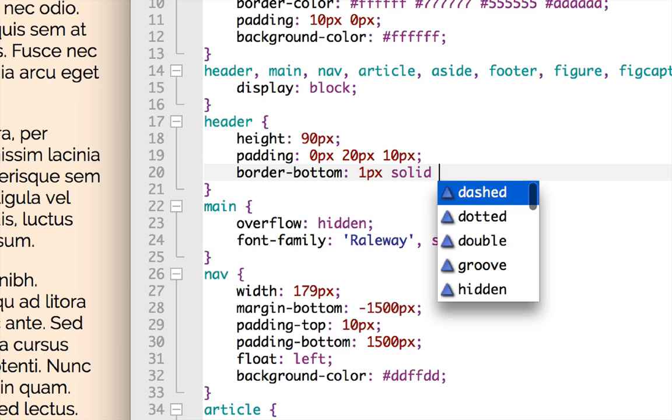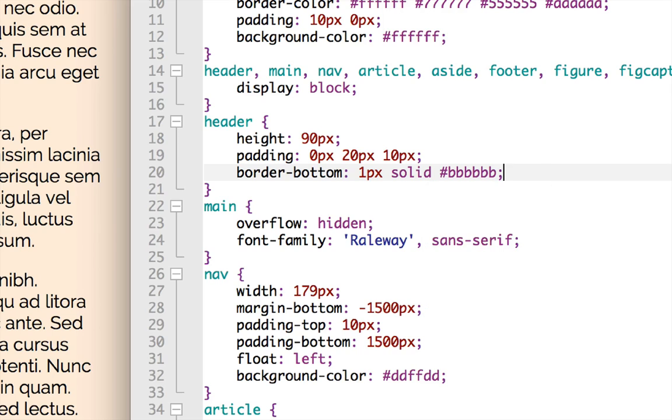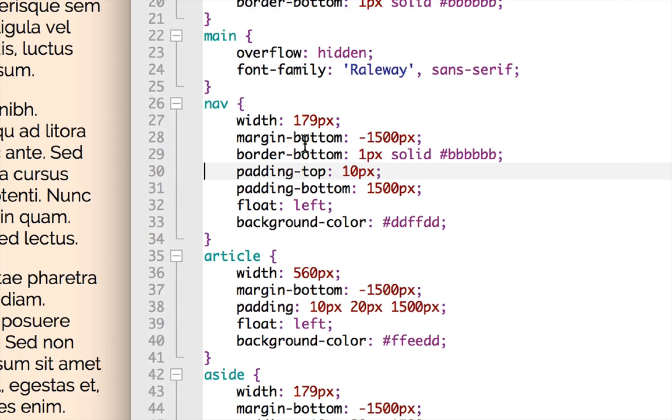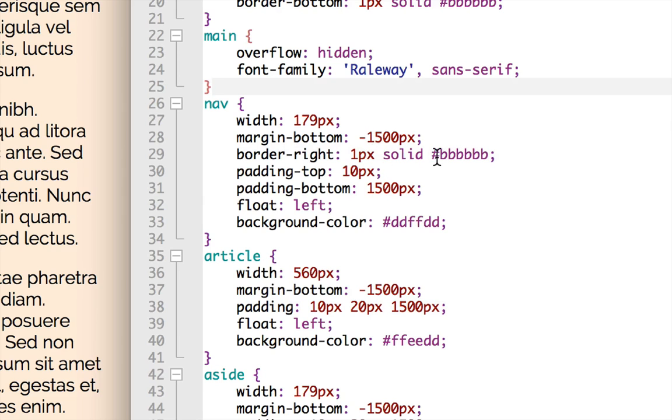And we're going to do solid. And then the color will be, let's do all the interior lines as this. This is a fairly light gray color. So I can just actually copy this line. And when we go to the nav, let's put it between the padding and the margin. In the nav, I want it to be on the right, so I'll just change border bottom to border right. And it's still 1 pixel solid, BB, BB, BB.